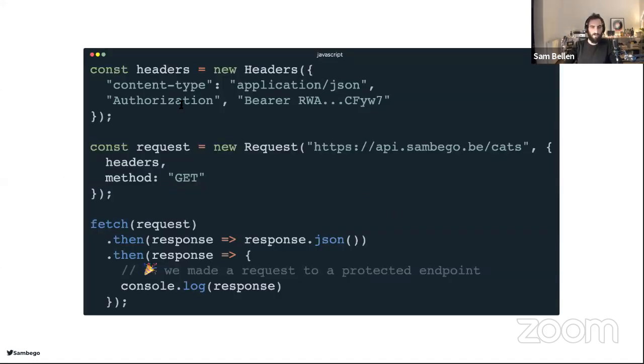In JavaScript, it can look something like this. The important part is that you set the authorization header to Bearer and then your JSON Web Token, just so your API can find the token and see if it's valid for that API or not.